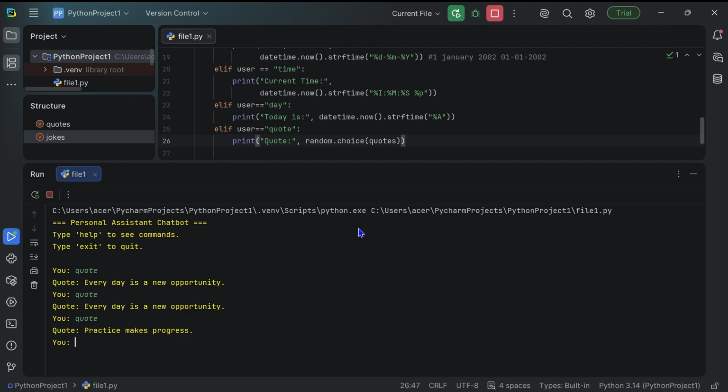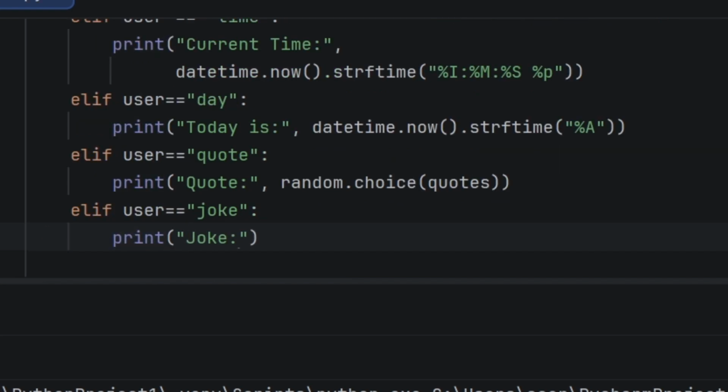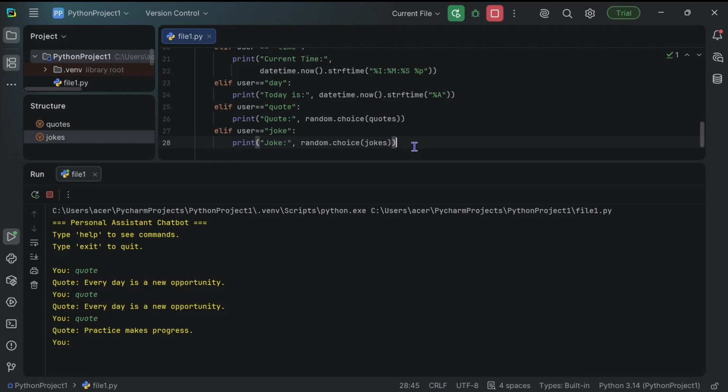Notice that you may get a different quote. This is because of randomness. Again, it will select the random joke from the list.